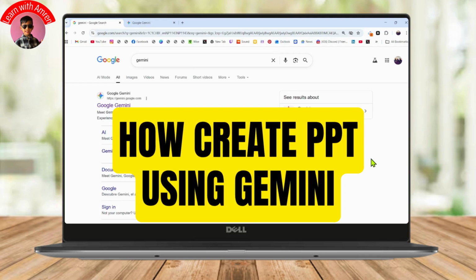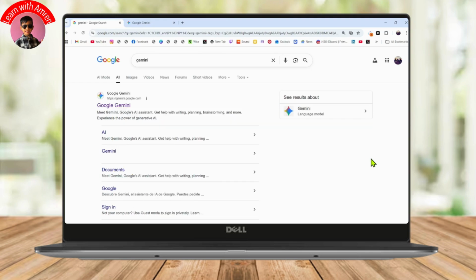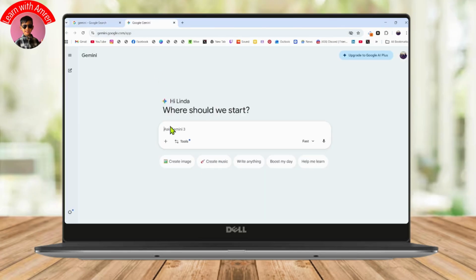How to create a PPT using Gemini. If you want to create a PPT using Gemini, first you need to simply open up Gemini. Make sure that you have a stable internet connection, go to your browser and search for gemini.google.com. Once you've searched, you will get this kind of interface. It will take you to the official website.